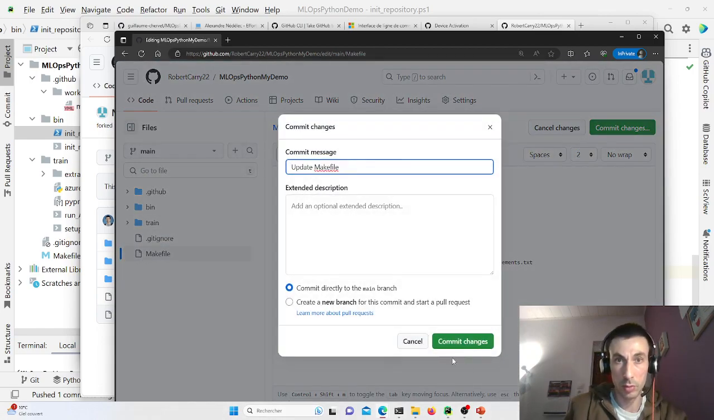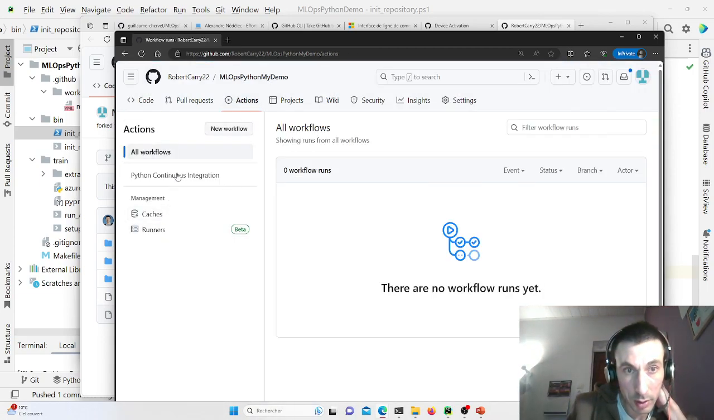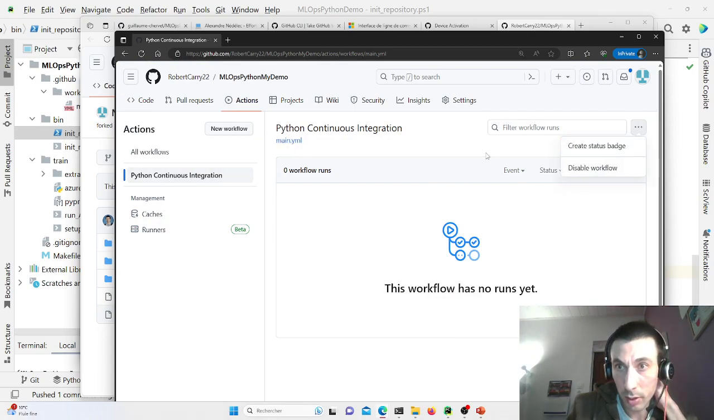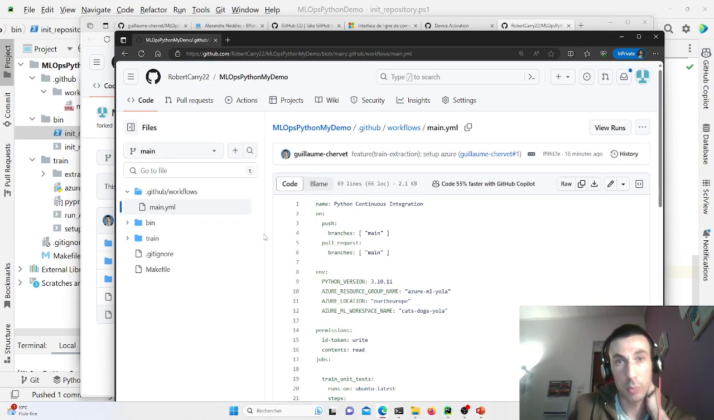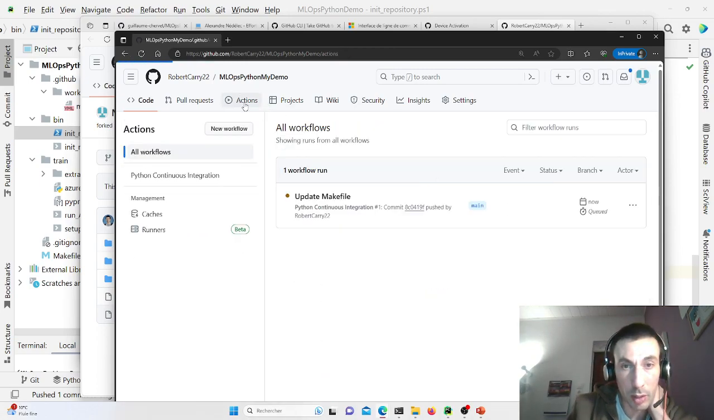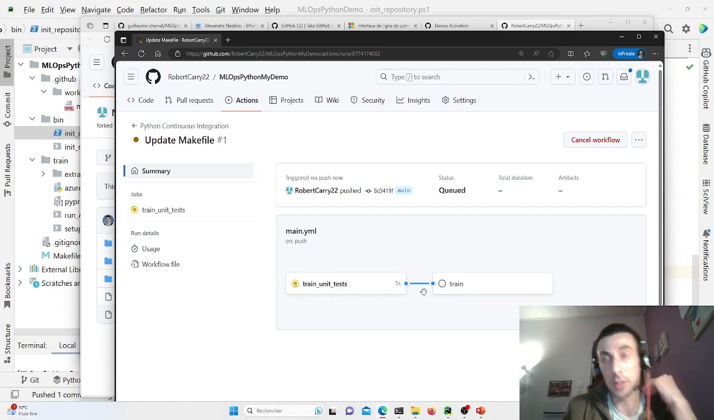I don't think this is the right way. Will it execute? No, it won't. How do I trigger it? My little modification executed it, a trigger, a GitHub action. And now, indeed, my unit tests are going to run, the Azure login is going to work, and my pipeline is really going to be triggered in AzureML.